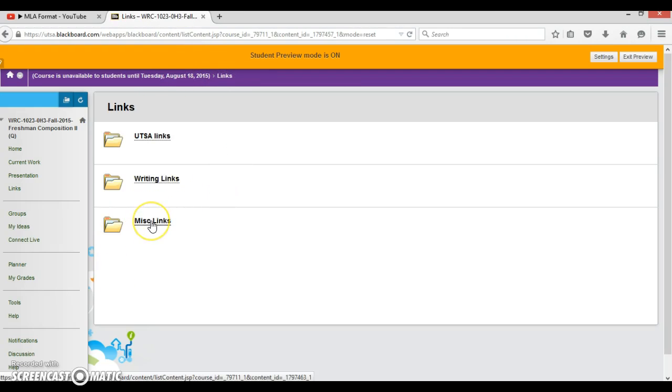We also have a miscellaneous link, so any links that we think of any interest we can put here. And of course, this is one of those areas that if you find something you want to share with the class, let me know, and I will load it up into the miscellaneous links page.